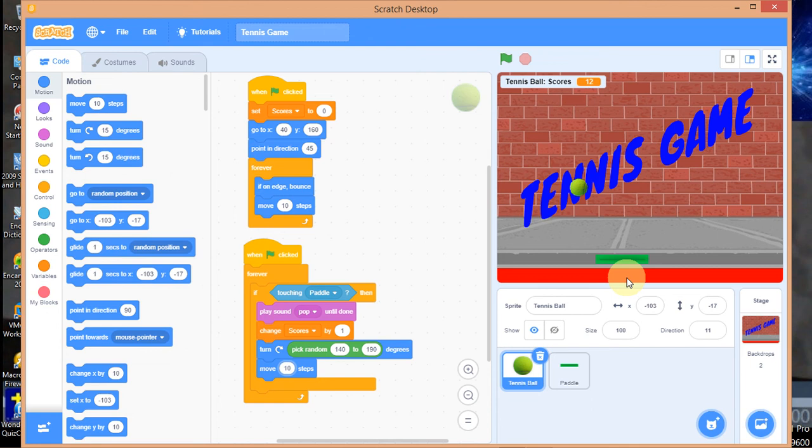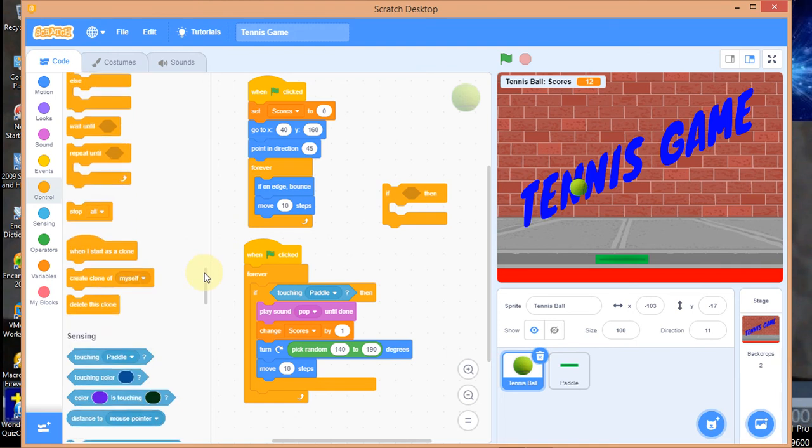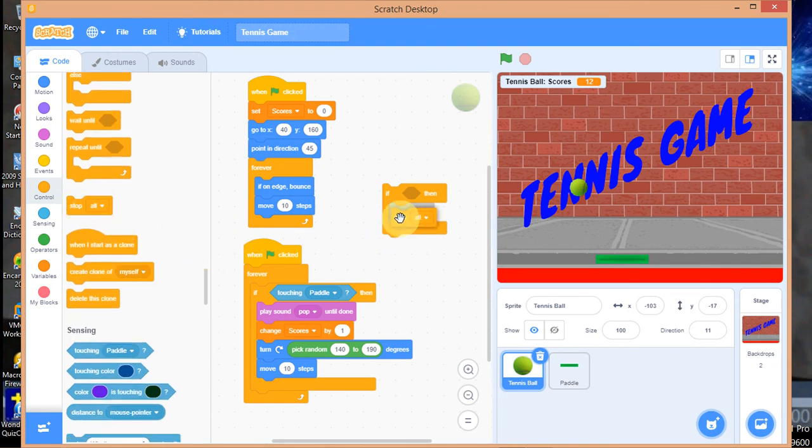Okay, so I want to stop everything. Just pause, guys. So that should be control too. What type of control? If, conditional control. What's going on here? Don't spoil my code, guys. Okay, so if touching this red color, then stop all. So stop all is also control. Then let me say stop all. So if touching, I need touching, and touching is sensing.